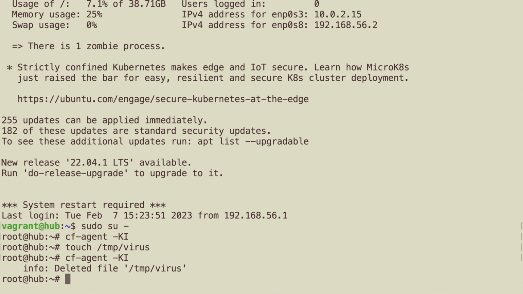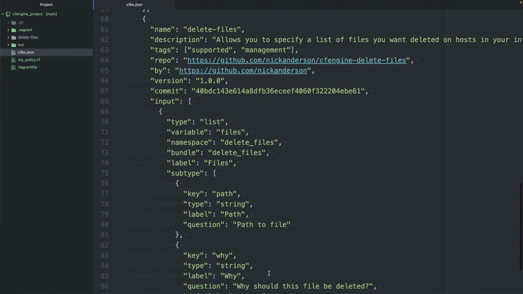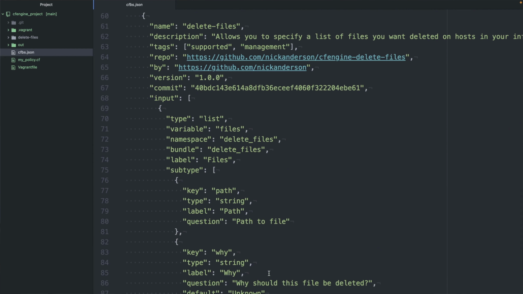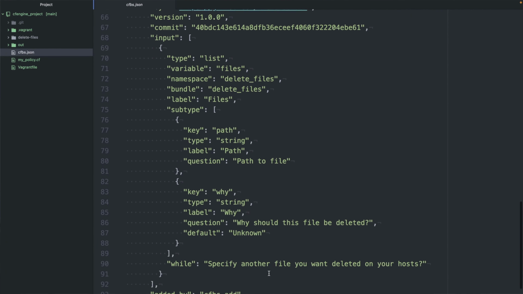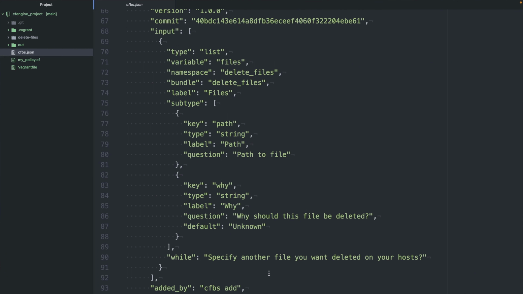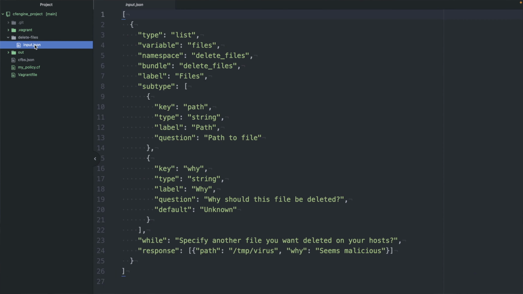Let's take a look at the editor again. At the end here, it says this module accepts input. So it has an input key, has a list of files. Each file has a string, that's the path, and a string about why. And then if we go to the delete files folder, input.json, and that's what we answered with, basically. So it's repeating the information about what this is. And then here's our response. Path tmp/virus, why: seems malicious.